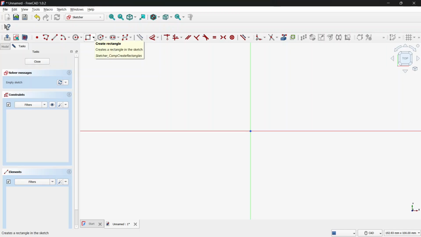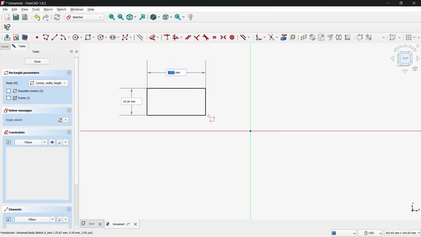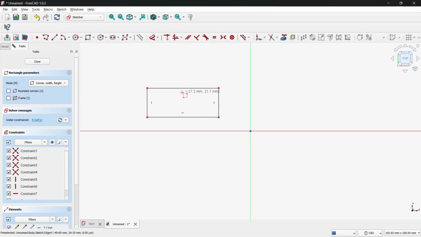For example, I go to rectangle settings and I create here a new rectangle. Then I draw it somewhere here. It doesn't matter which dimensions it has. And now you can see here the symbol of the constraints. Yeah, there are 4 constraints.